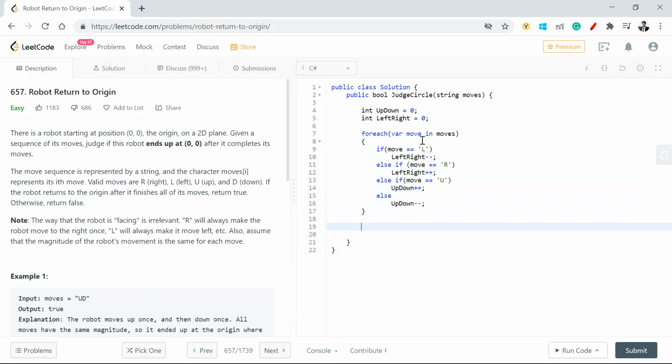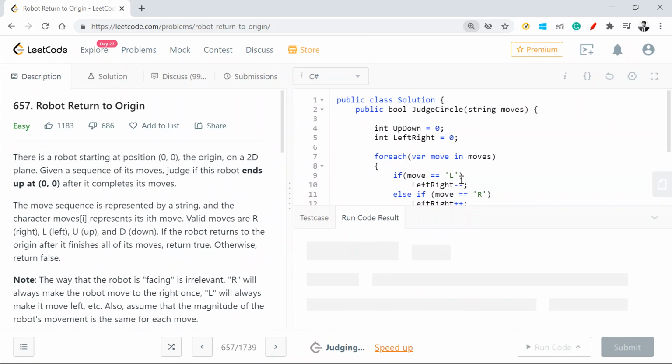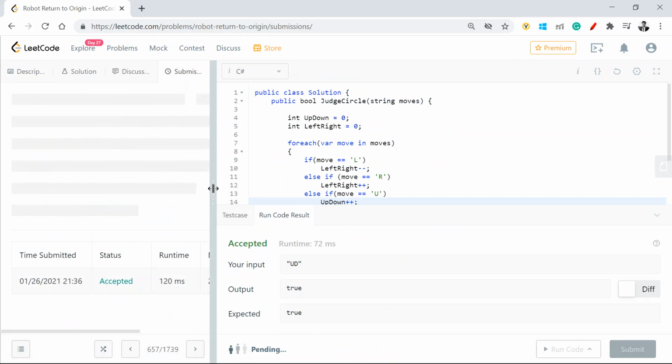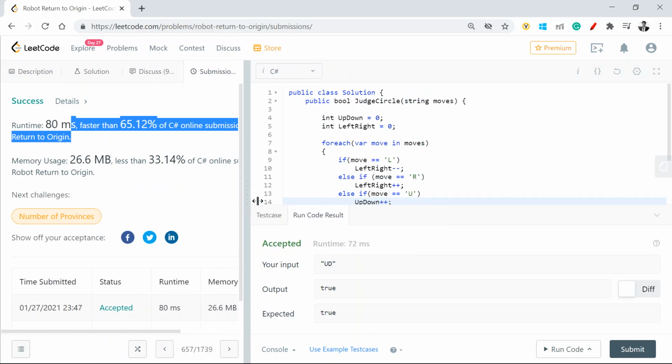Once I am done with all the operations, if my left-right is double equal to 0 and my up-down is double equal to 0, I should return true. This is what the statement will do. If not, then it will automatically return false. Let's run this code. It got accepted.